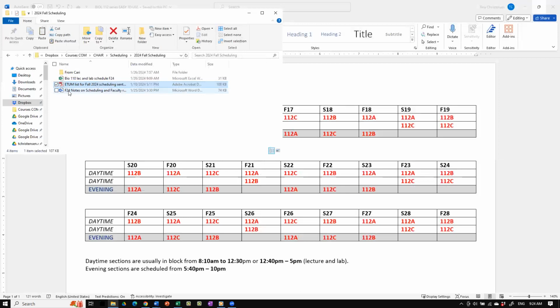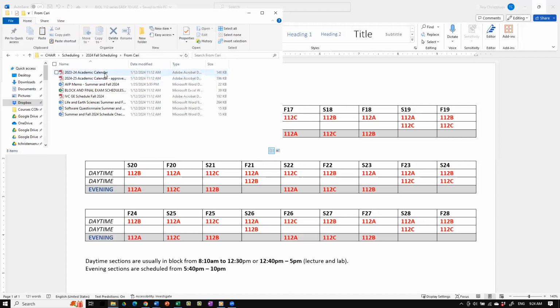Then this document is just a document where I have general notes on scheduling. I paste in people's emails that I get back on when they're available. And so then I can use one document for everything. So I'm going to start off clicking on Carrie's folder here to see what she sends you. She sends you the calendars for 2 academic years. So it's the same that you usually can grab off the website.